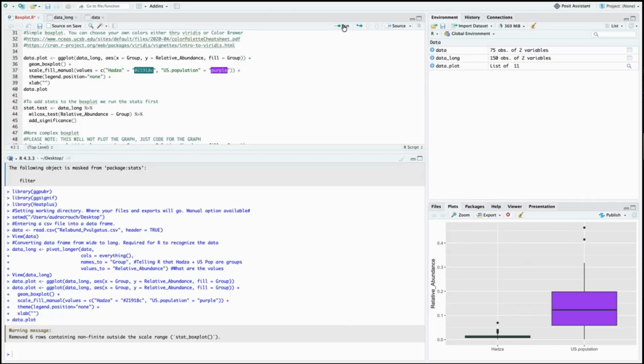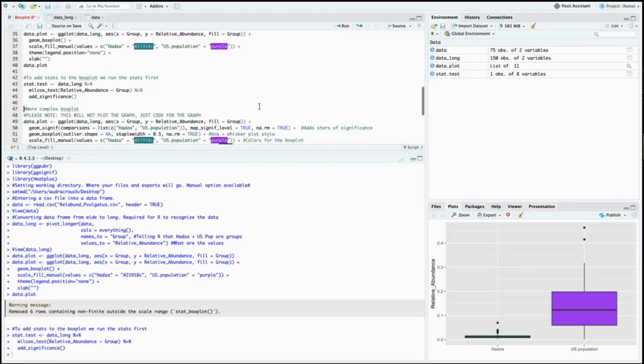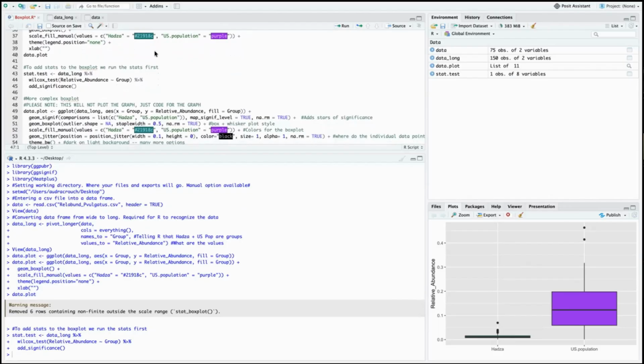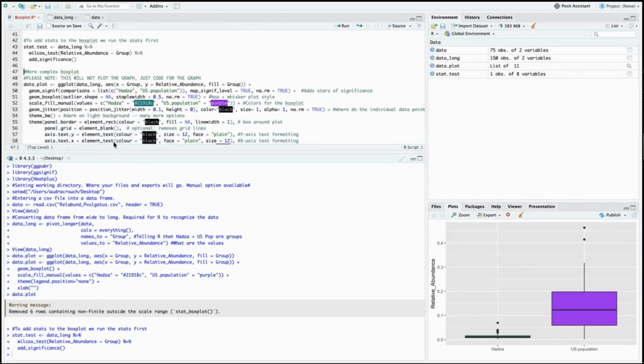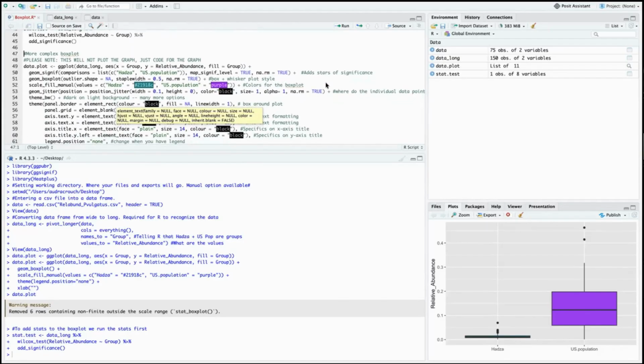So I click to add that. Now I want to go to that more complex box plot. And as you can see, there is a lot more code associated with this box plot. And for each one of you, I have put little notes on why these are existing where they're at. I've tried to make this very informative for you guys.